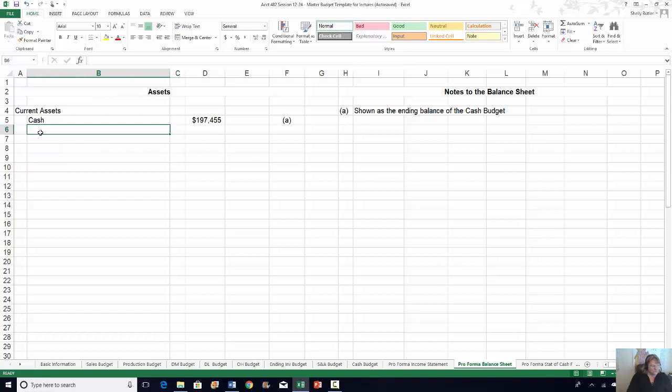So our next account is accounts receivable. That's another one I usually type wrong. And this one is going to be B. I'm going to see if I can just type B. Will it do it? No, it will not.